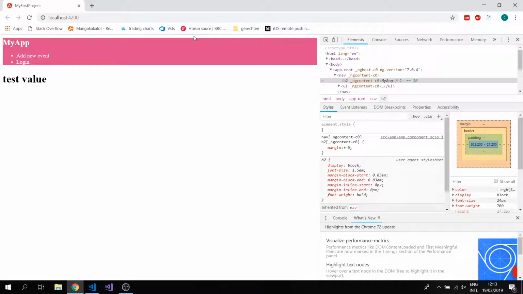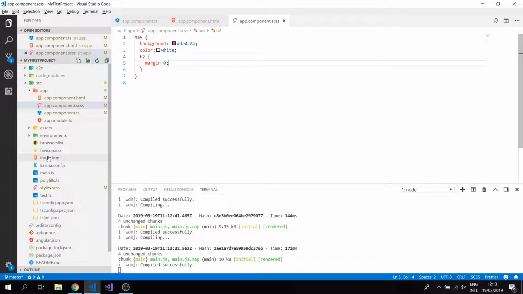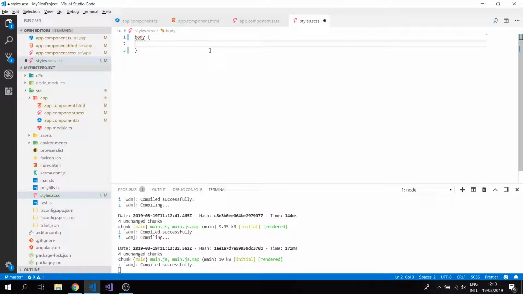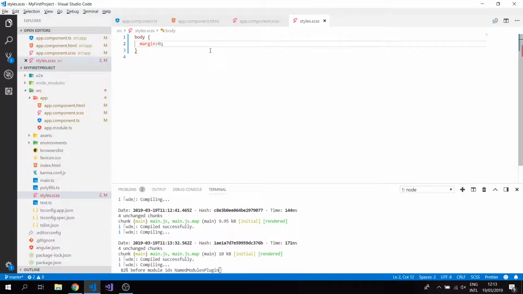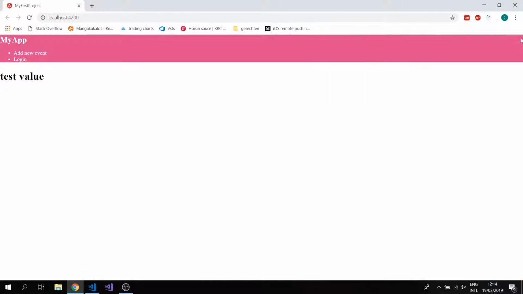If we click now on our body element inside our Chrome console, you can see that it also has a margin of 8 pixels. We are going to get rid of this as well, but to do this we have to define it in our style as CSS. So our body margin and then double dot 0. And as you can see, our navbar is now aligned with the left, top and right of our web page.